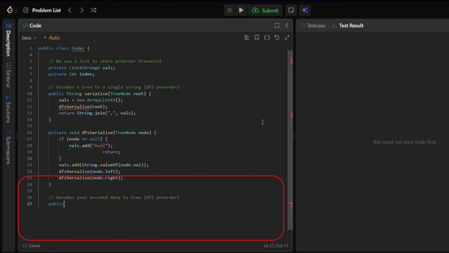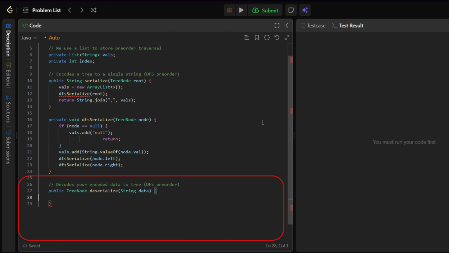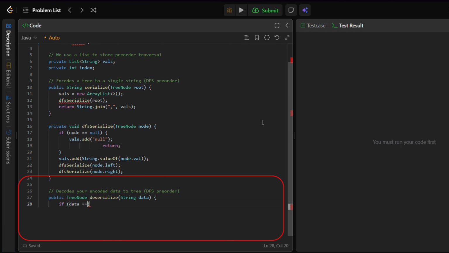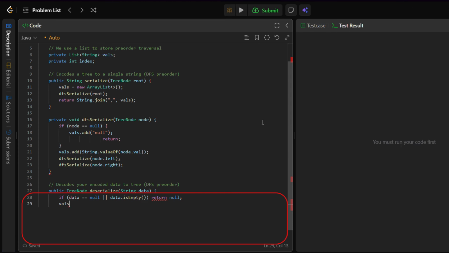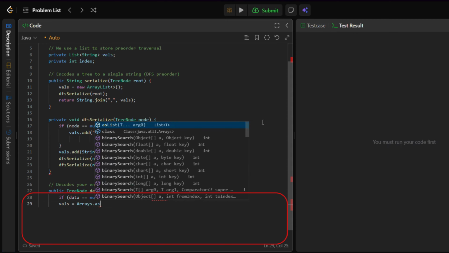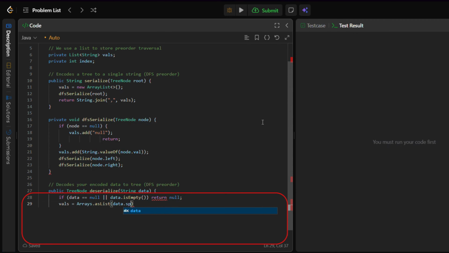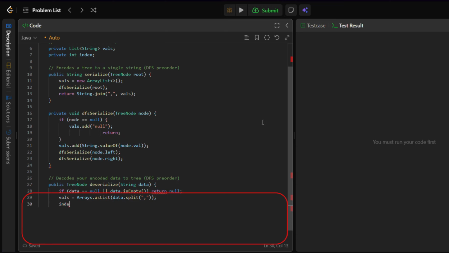Deserialize, DFS preorder. Line highlighted, public TreeNode deserialize(String data). This method reconstructs the original tree from the serialized comma-separated string. Line highlighted, if data equals null or data is empty, return null. If the data is empty, the tree itself was empty. Line highlighted, vals equals Arrays.asList(data.split). We split the encoded string back into a list of tokens.